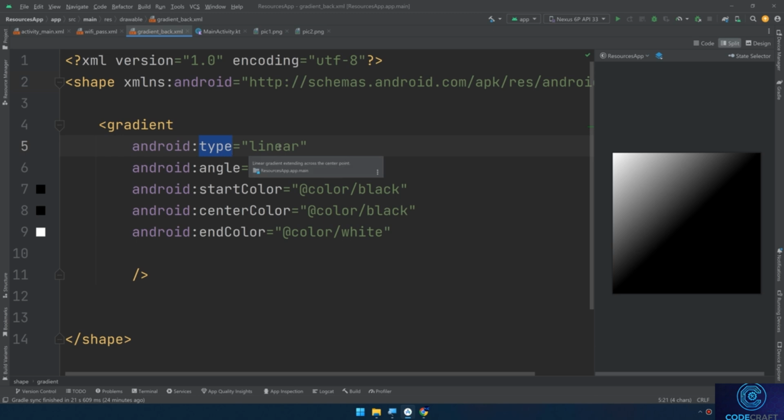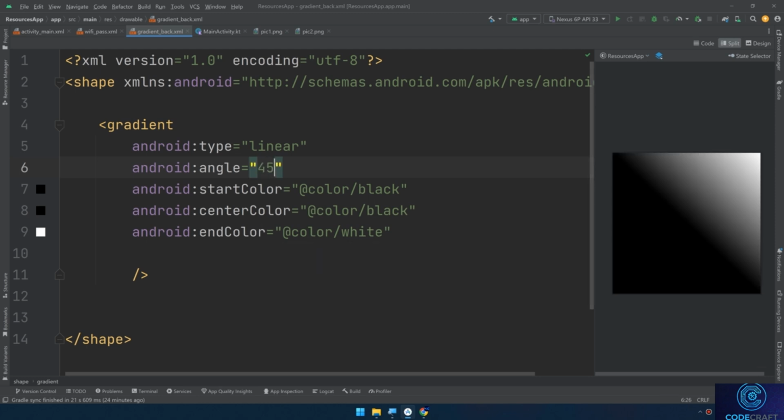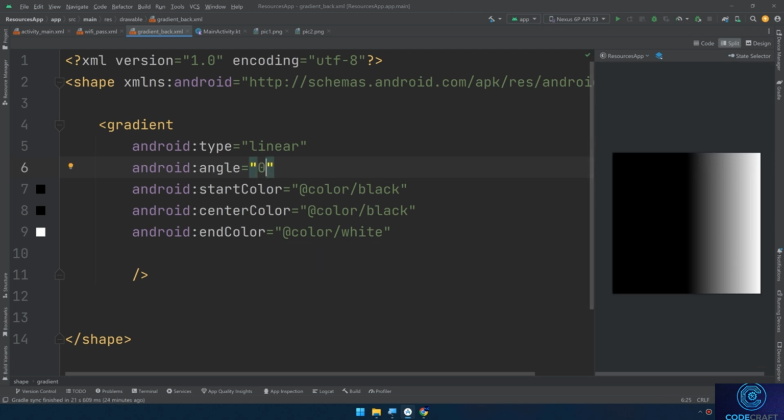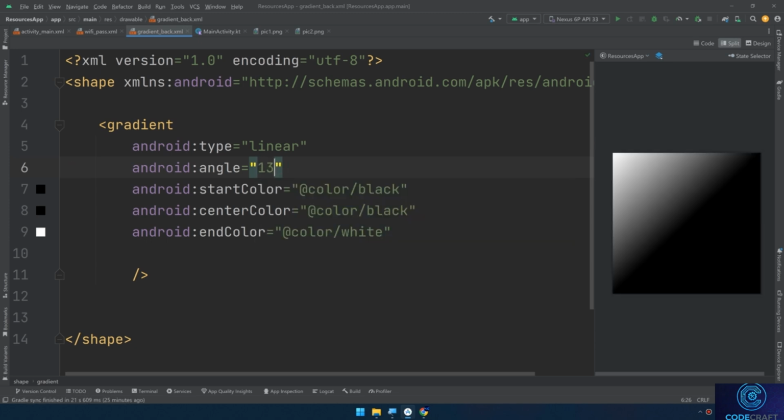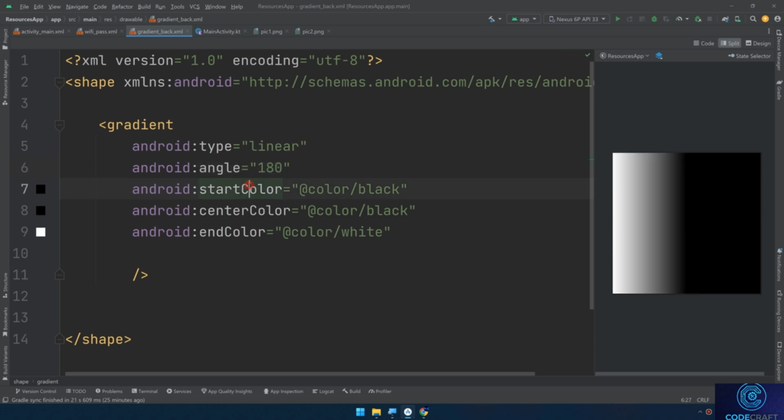This attribute defines the type of the gradient, either linear or radial, but I prefer using linear. The angle, this defines the angle of the gradient. You can set it to 45. You can see it's changing the gradient. And make sure that it is set to an angle that is a multiple of 45 degrees. 45, 90, 135, 180, and so on. This is the start color of the gradient, this is the end color of the gradient, and this is the middle transition color of the gradient.